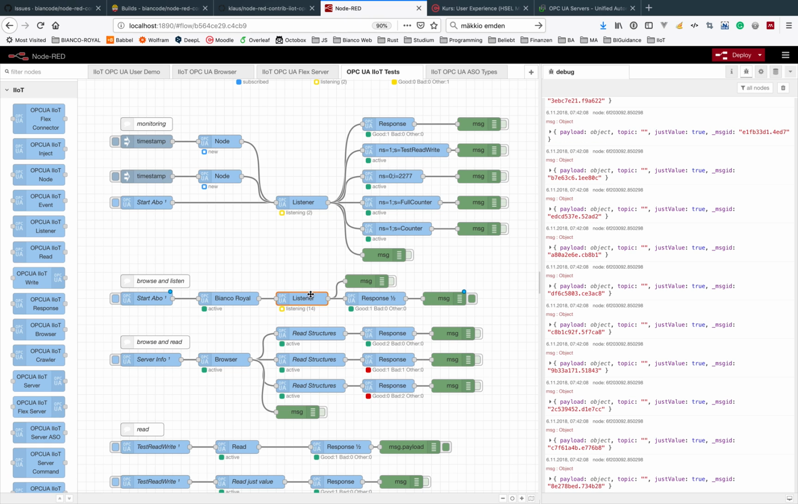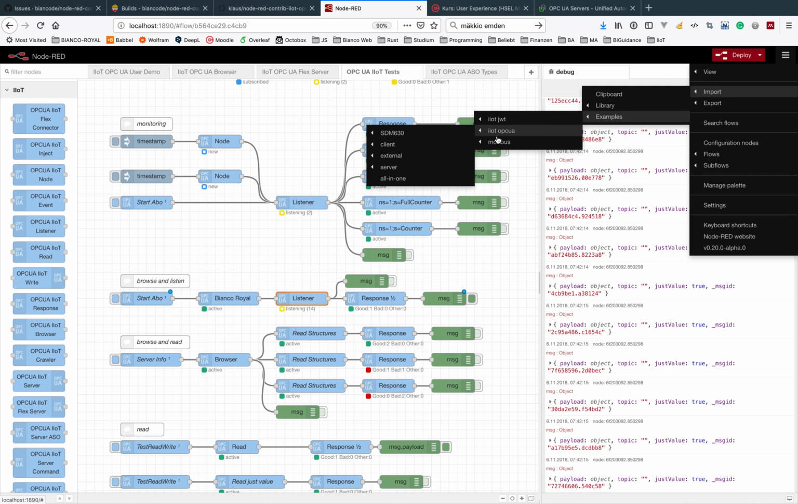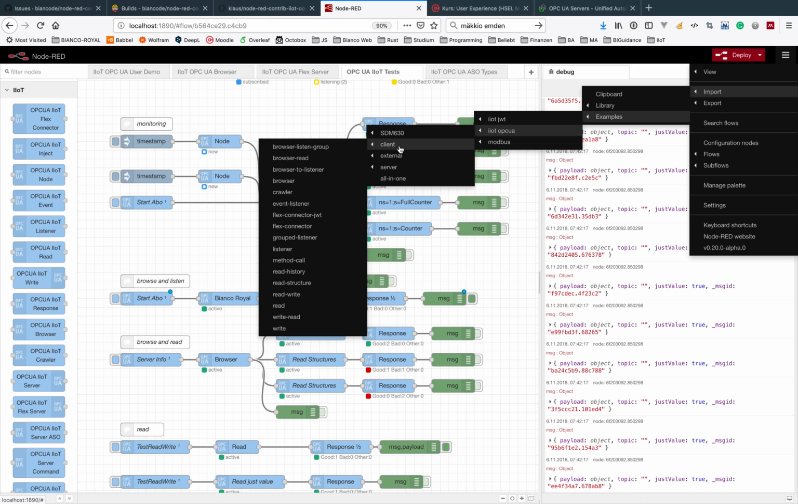Okay, so I think you get an idea. When you want to use all these examples here, then go to examples, IoT OPC UA client, and then you find browse to listener, and also just reading history, all these kinds of reading from the OPC UA server with Node-RED.